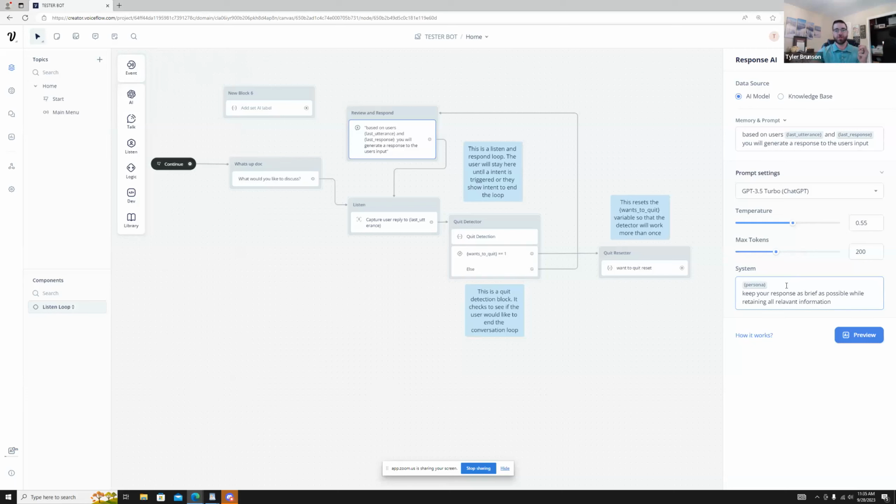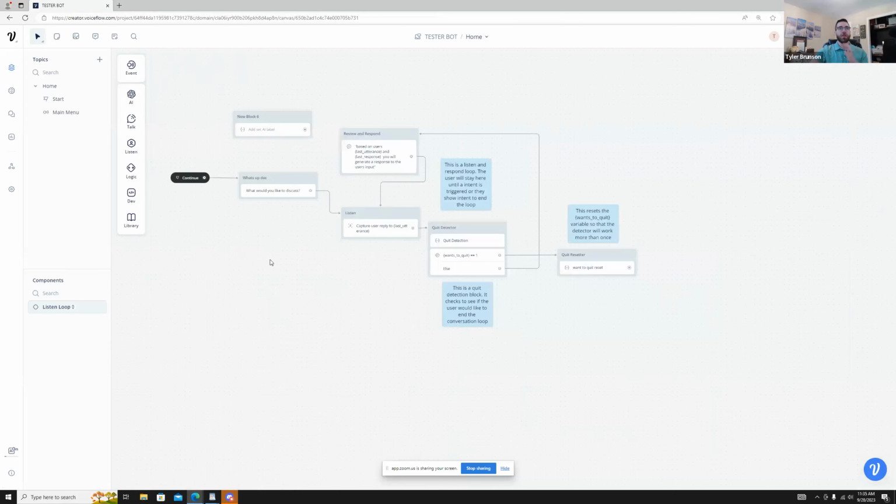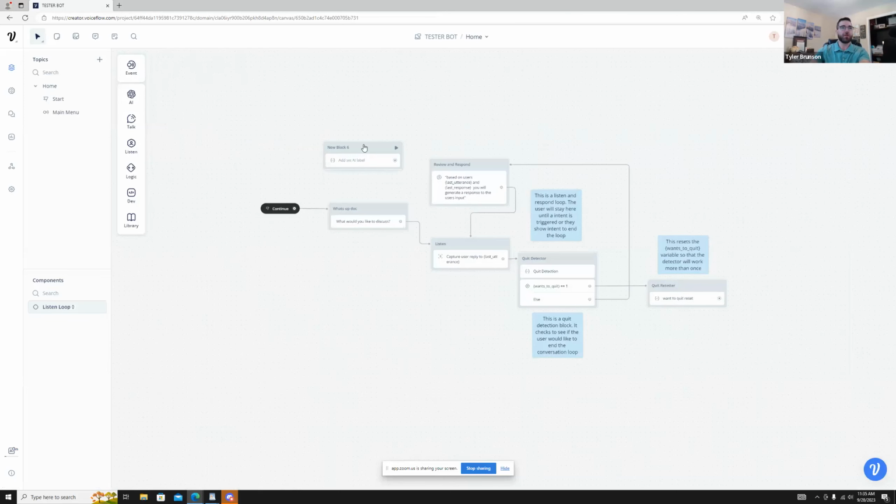So it's just like talking to GPT. If you've ever looked into prompt engineering on LLMs, the best format is: you tell the bot who it is, what its goal is, your main command, and then any requests or format desirables. For instance, this one says keep your response as brief as possible while retaining all information. So hopefully that explains how to approach that.